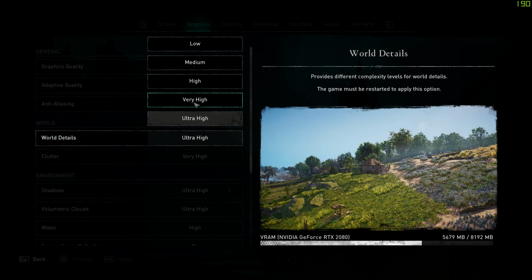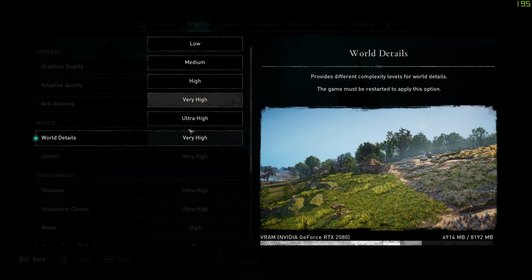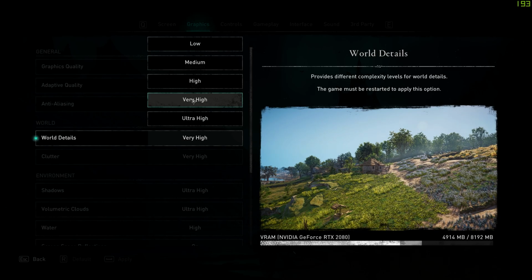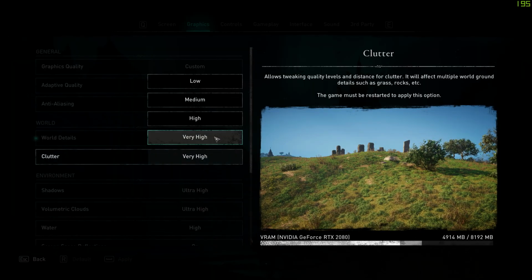World details, you want to set them to very high, or if you can make it, you can choose ultra high. If you choose high, medium, or low, the difference is going to be really bad for game immersion, by the cost of a couple of frames. If your PC cannot handle them, then you want to go into high, medium, or even low. But for the immersion of the game and how the quality looks, I will really recommend you to use very high.